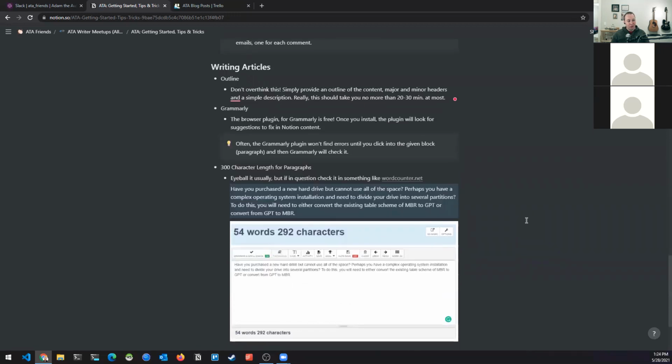So I also wanted to touch a little bit on writing articles themselves, a couple things that come up. As I noted before in the outline, don't overthink it. You really need to simply provide an outline of the content, both the major and minor headers, those H2s and H3s, and a simple description. Really this should take you no more than 20 to 30 minutes at most. It should be simple. It just helps us hone that content down, helps you to understand what it is, and then you can go from there.